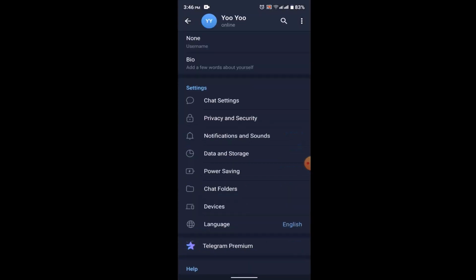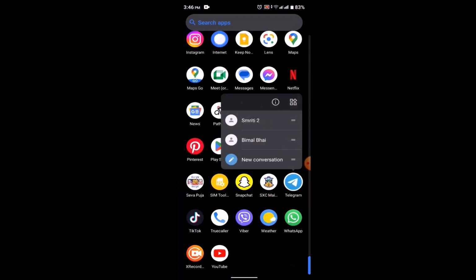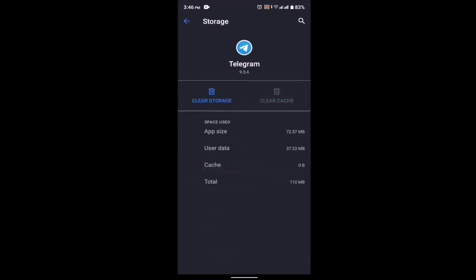And once you've done this, after that, once again you need to head back to your home screen and then long press on the Telegram application and click on the app info icon. Once you do this, click on storage and cache, and after that click clear cache as well as clear storage.